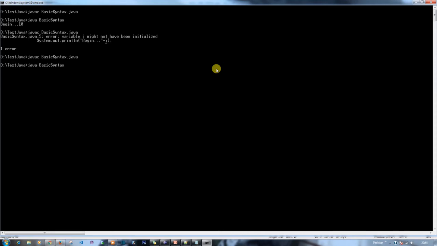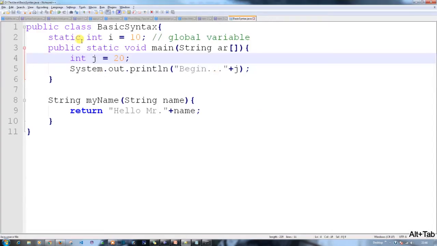So no compilation issues. I'm going to execute it. Begin 20. So this is a simple thing. In order to use a global variable, you don't have to declare it, just define it. That is fine. But when you use it as a local variable, you need to make sure it has to be declared, or else when you use the variable, you will get compilation issues. Okay, and that is fine.